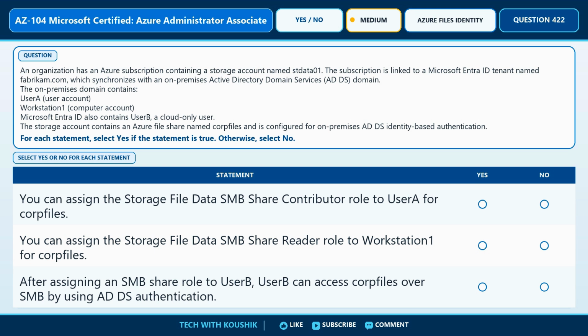The storage account contains an Azure file share named CorpFiles and is configured for on-premises AD DS identity-based authentication. For each statement, select yes if the statement is true. Otherwise, select no. Review Statement 1. You can assign the Storage File Data SMB Share Contributor role to UserA for CorpFiles. Review Statement 2. You can assign the Storage File Data SMB Share Reader role to Workstation1 for CorpFiles. Review Statement 3. After assigning an SMB share role to UserB, UserB can access CorpFiles over SMB by using AD DS authentication.